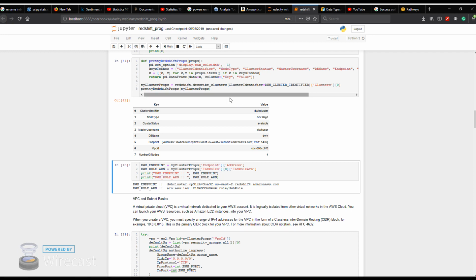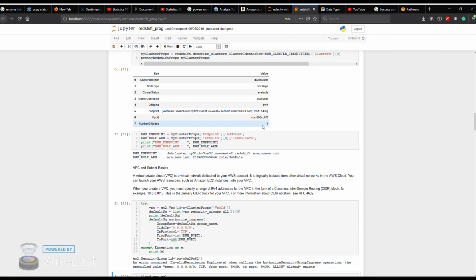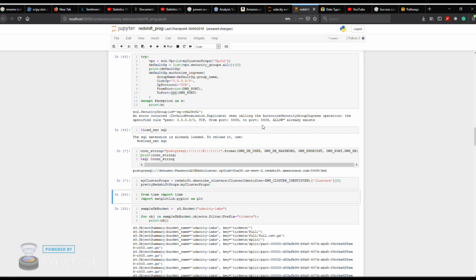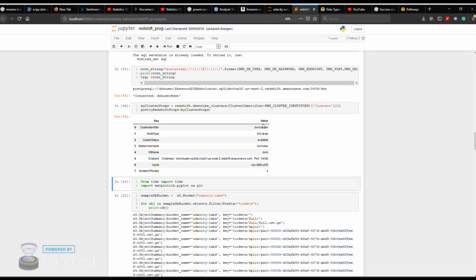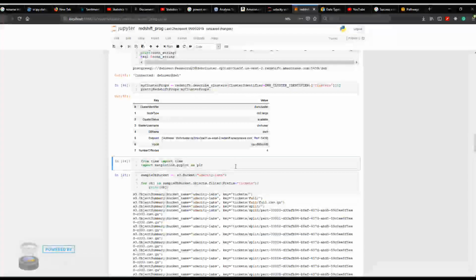Alright, as you can see, we now have our cluster status available. Sorry about that delay. So we're going to go ahead and run these few cells here. Okay. Alright, so we are now accessing our clusters. We see we have our cluster identifier and all of the appropriate information.